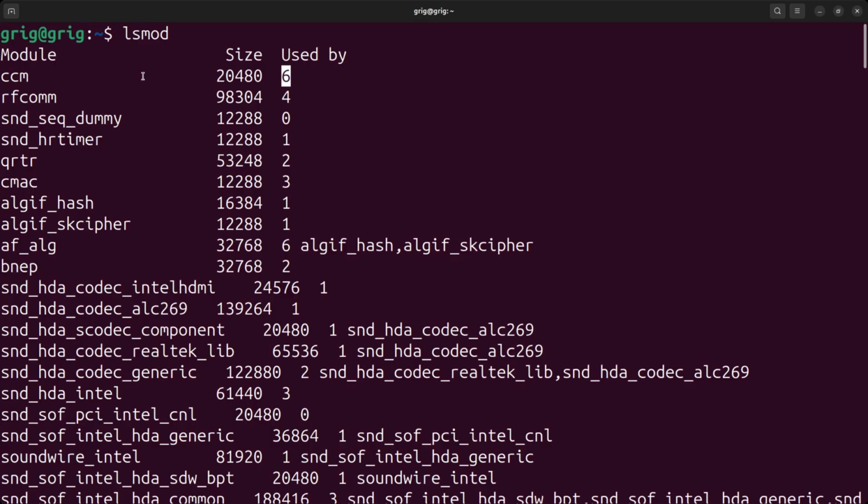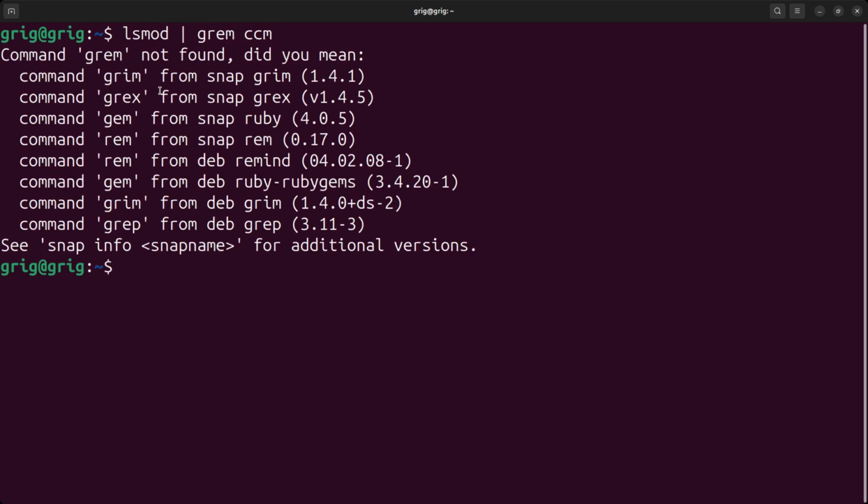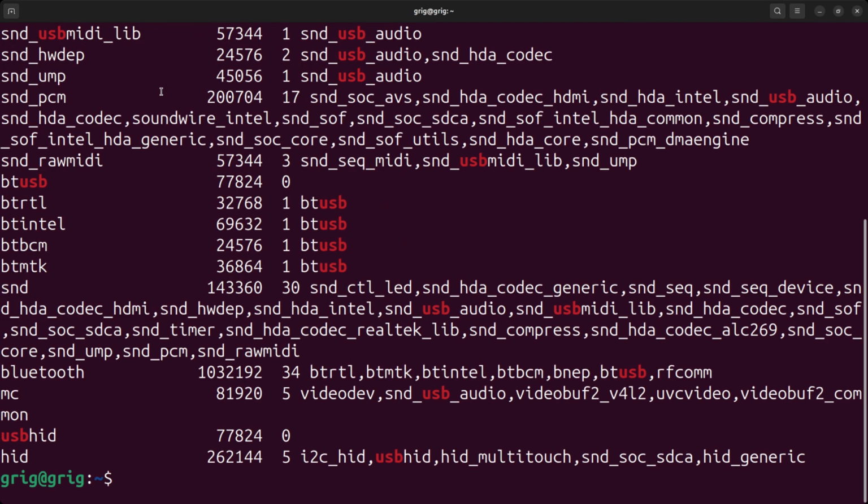How to check whether a specific module is loaded or not? lsmod | grep ccm, for example. Let's check USB modules. lsmod | grep usb, and we see information about USB modules. This helps verify USB related modules.